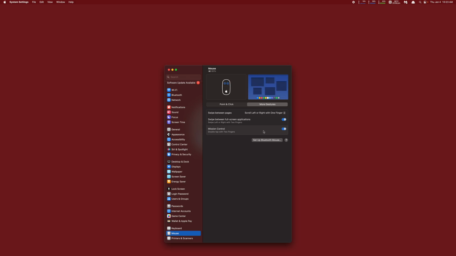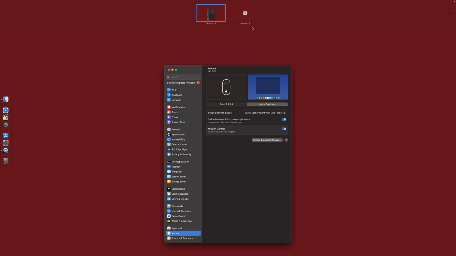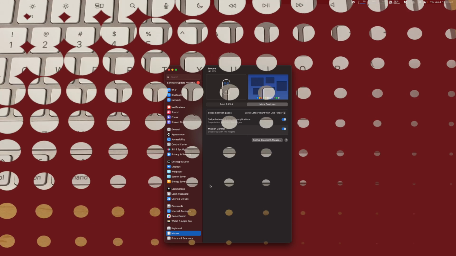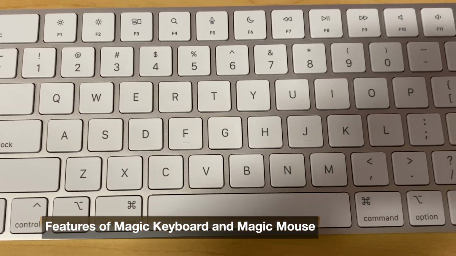Finally, there's Mission Control, where you can double tap with the mouse and two fingers, and it'll show you all your desktops and any other window management related features, which we covered in a different video. So these are the settings you want to enable for the Magic Mouse. Alright, let's go over some of these products.